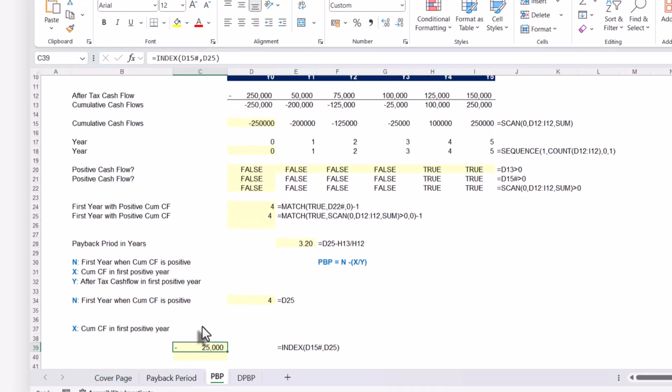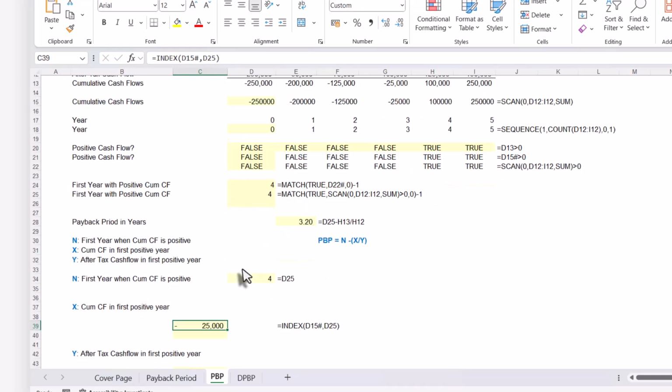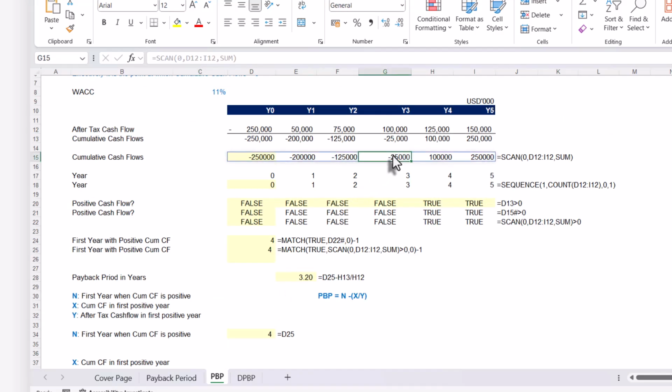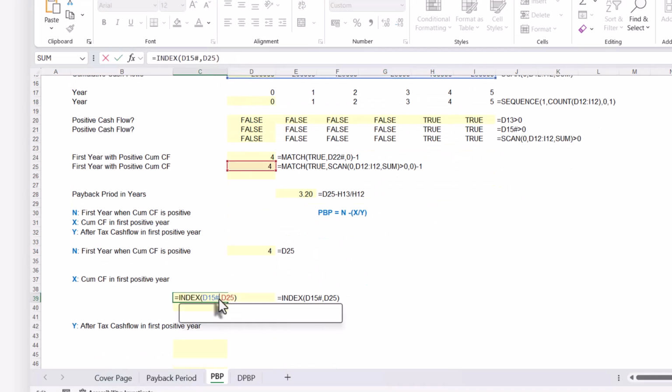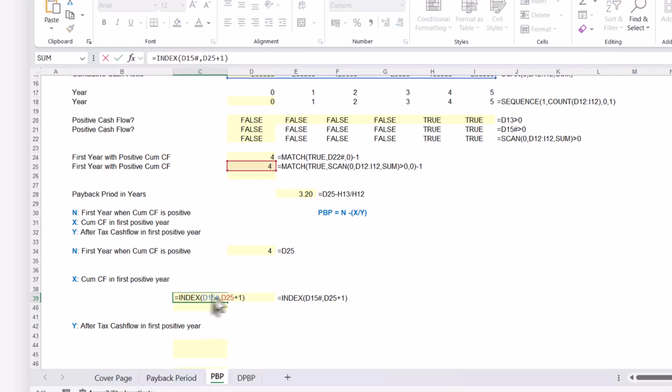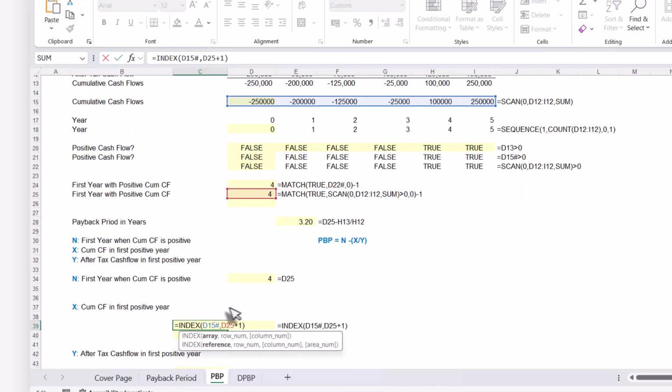So here I'm getting minus 25,000. The reason is that the cash flows I have adjusted by minusing 1 because we are starting the counter from 0. So we are ending up in year 3 instead of year 4. To remedy that, to D25, I can plus 1. So it becomes 4 plus 1, 5. So now it is selecting the correct value for the fourth year, 100,000.